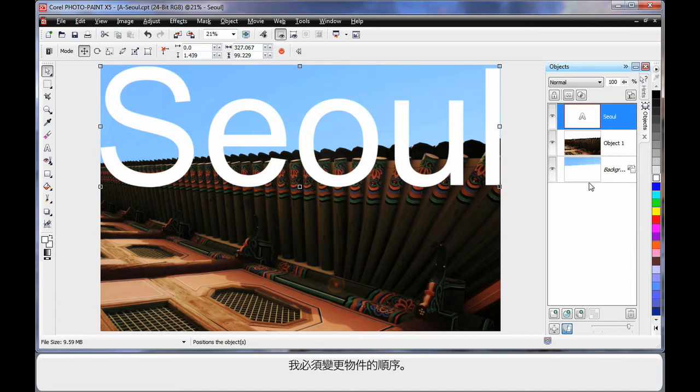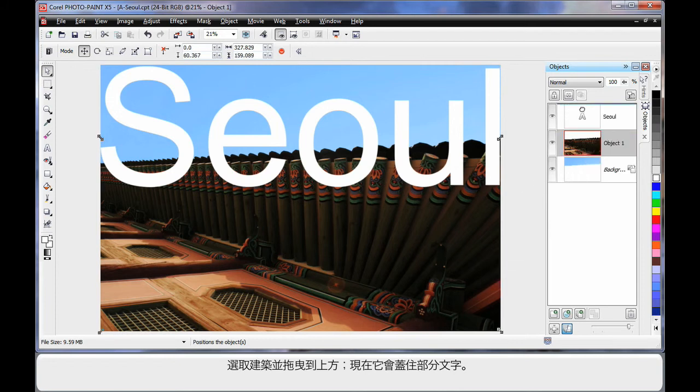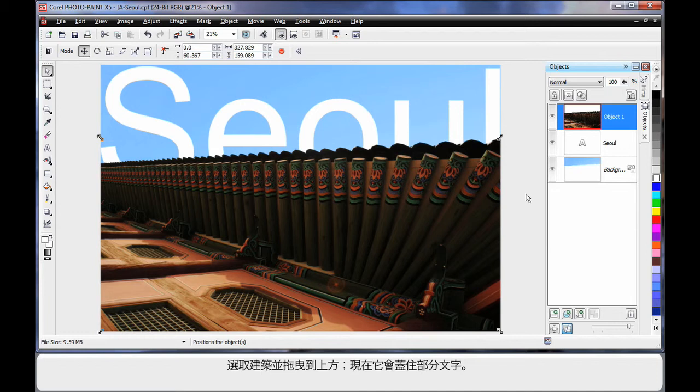What we're going to do now is change the order of our objects here. Watch this. If I take my building image, click and drag and pop it on the top layer, as you can see, it's now covering a part of my text, and that's a really cool looking effect.